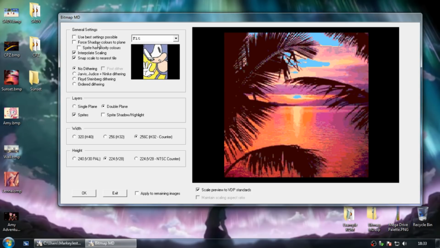What are these here? You've got force shadow colors to plane. Let me turn the snap scale off. When it generates a palette of different colors, some of these colors can be used as shadow and highlighting. The sprites decide which ones are shadow and highlighted and which ones are not. So if I put it on, you'll find that all of the ones that could be shadow and highlighted display on the plane, and the sprite will shadow and highlight it.